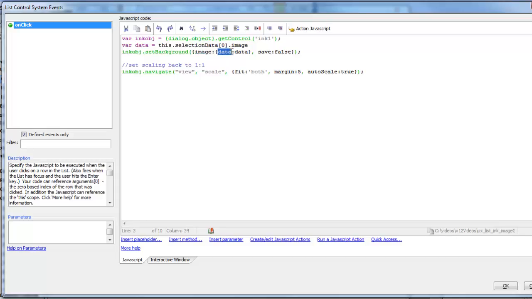So we're going to set the data property of this image object to data, which is this field over here. This is the URL of the image that we'd like to display. This is the URL on Amazon S3 of the image that we'd like to display. And then we've set save equals false over here. But since we're not actually saving any data from the ink control, this was somewhat irrelevant.